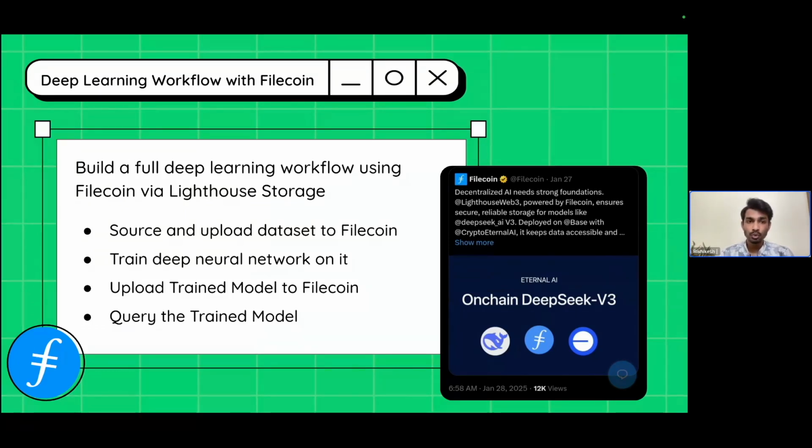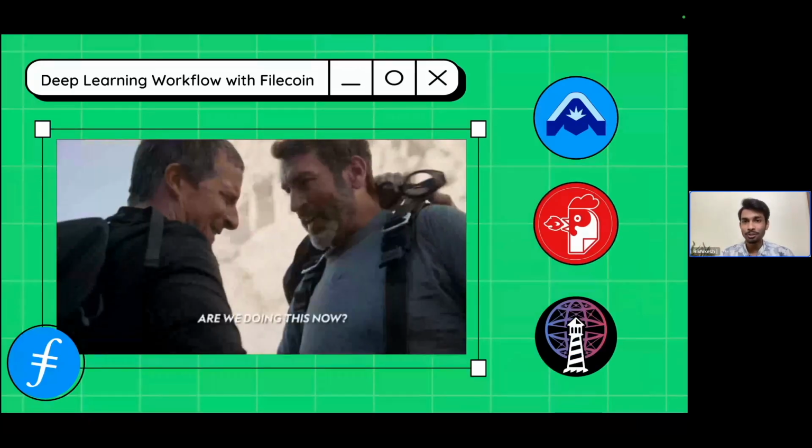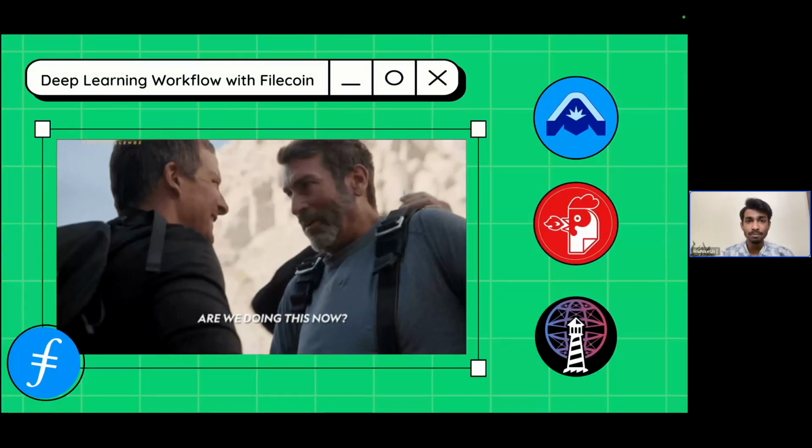So what we are going to do is source and upload a dataset to Filecoin, then train a deep neural network on top of that particular dataset, then upload the trained model back to Filecoin for anybody to access. And then lastly, we would query the trained model. So that's going to be the rough flow for today. So are we doing it? Hell yes, we are going to do that. And we have various on-ramp service providers to help us.